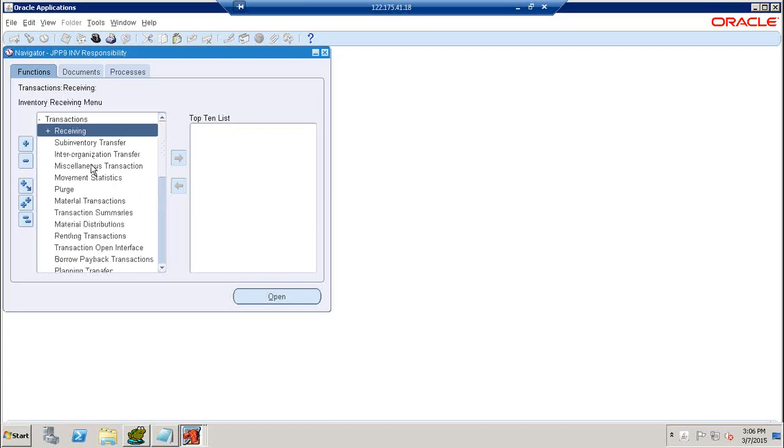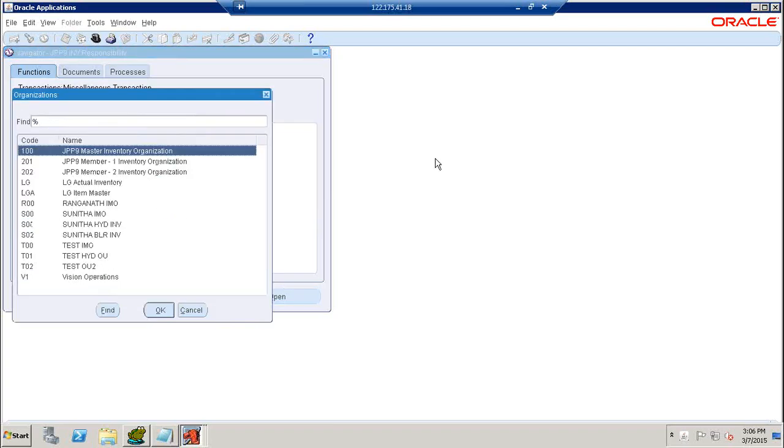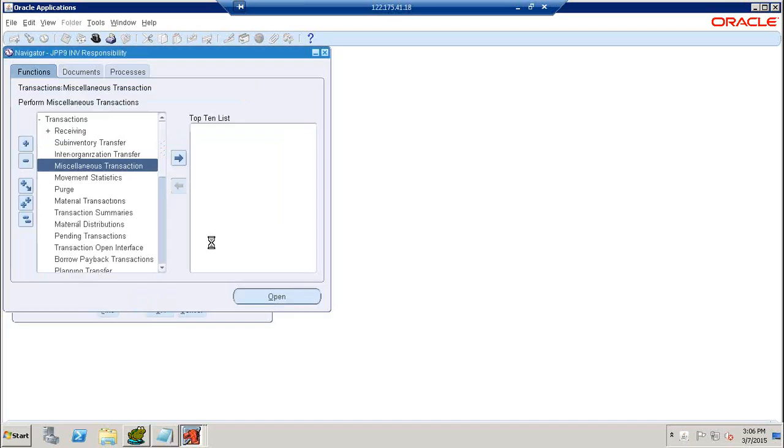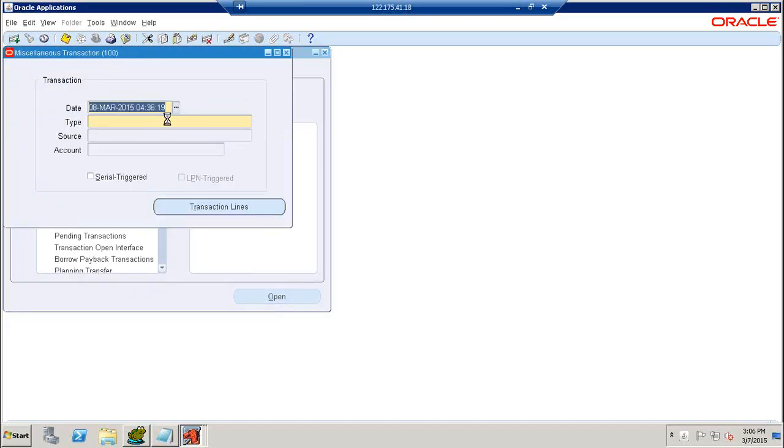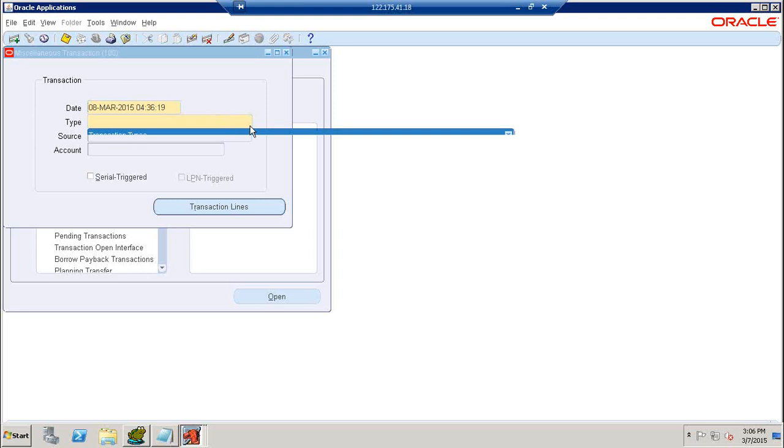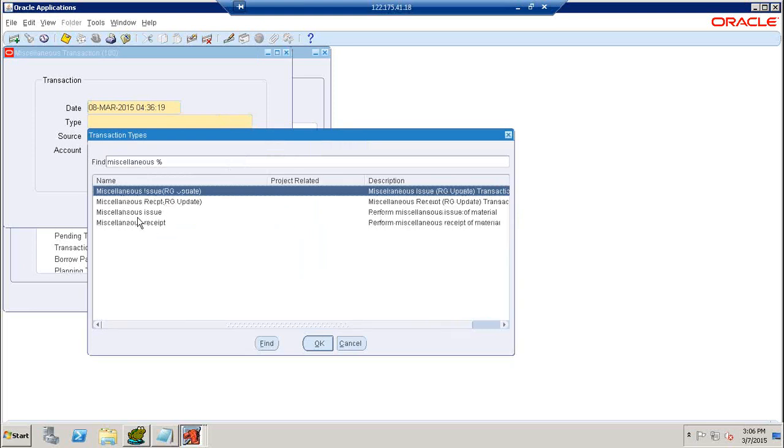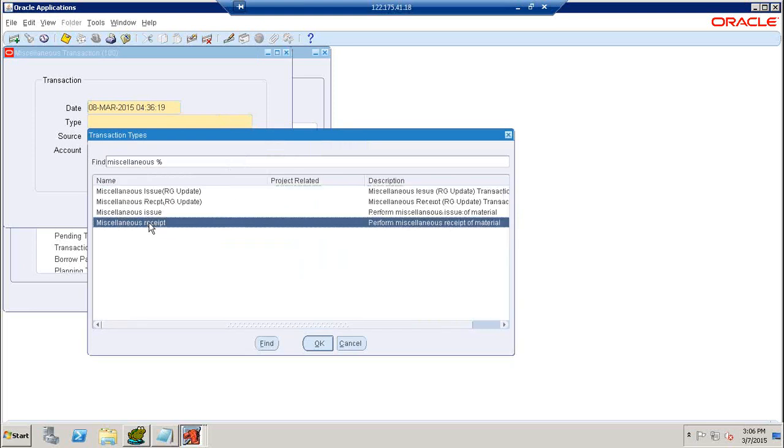Transactions, miscellaneous transaction. So initially, first of all, we don't have any item, right? So now we want to increase the items in our inventory. First we choose the master inventory organization. Then here the transaction type is miscellaneous receipt. First we want to receive, then only our inventory is having the items.